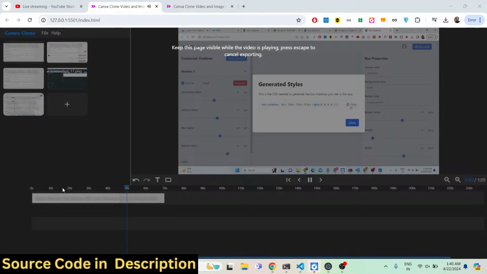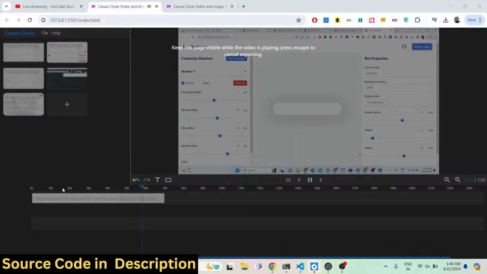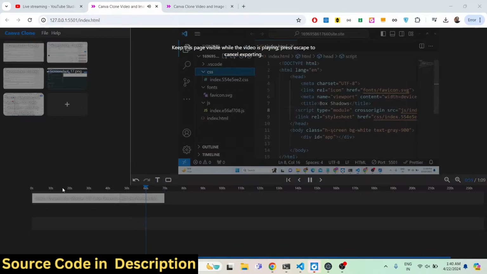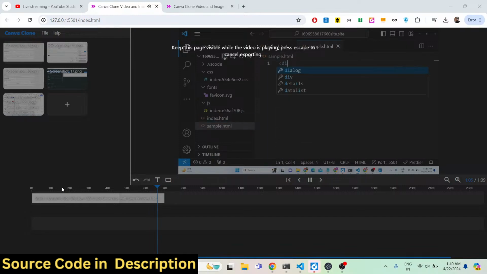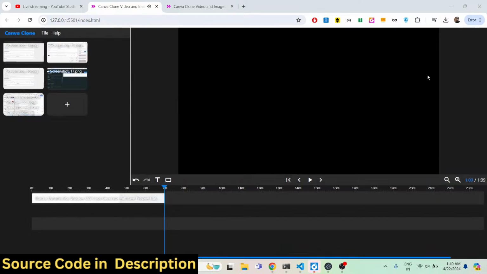If you are interested, the link is given in the description, and it's a great alternative to actually edit your videos right in the browser. Something like Canva. Canva also does the same process, which is also an image and video editor. It's a free alternative. You don't need to go to canva.com and edit your videos. You can use this software, which is coded entirely in JavaScript.